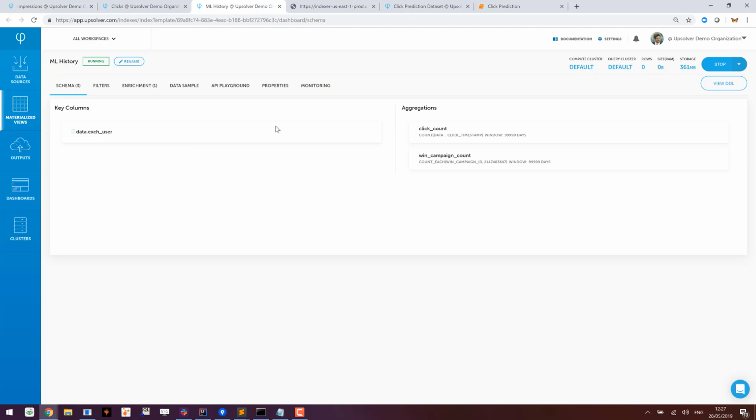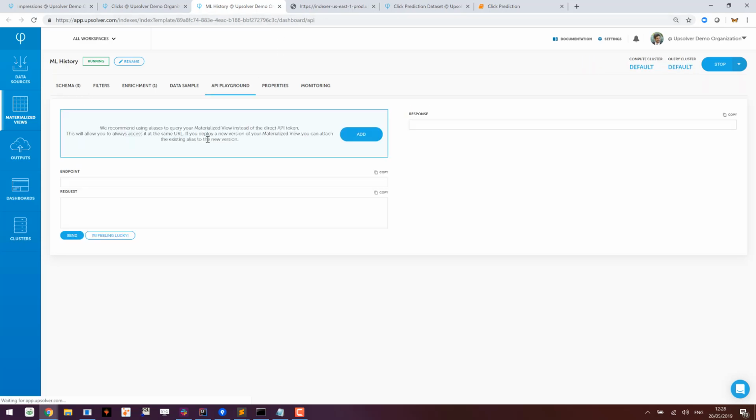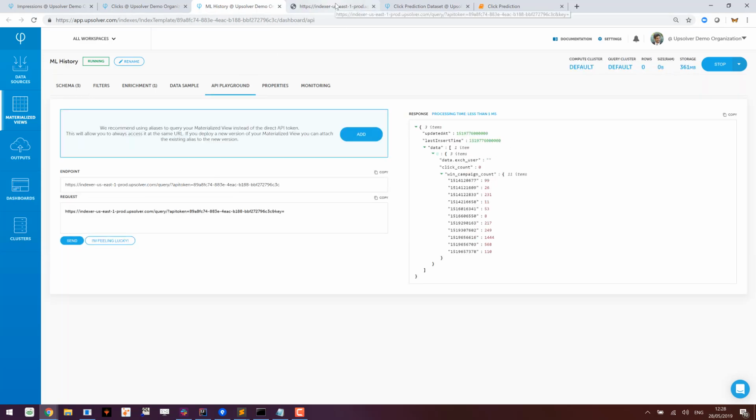We build an object called a materialized view, which is essentially a key value store from the user ID to, in this case, the historic click count and number of wins per campaign. This data is available to query in real time, so it can be used at inference time as well as while building the training set.